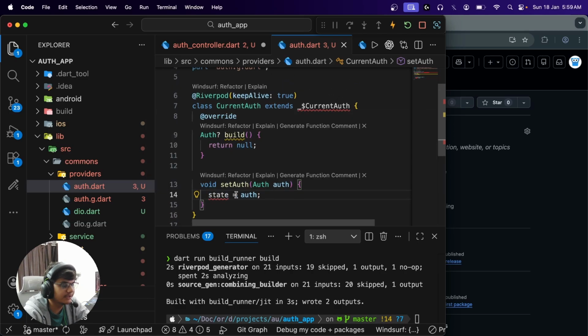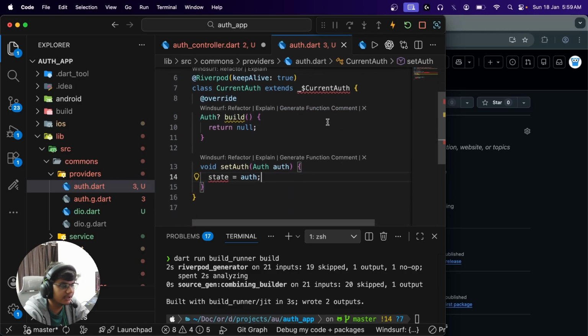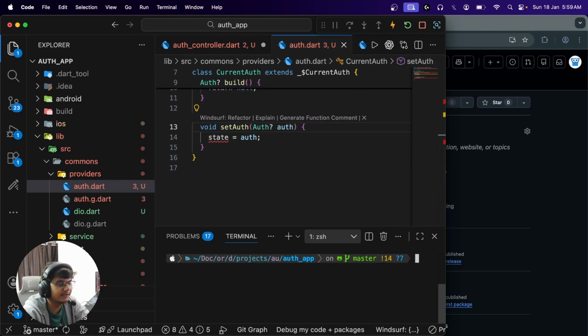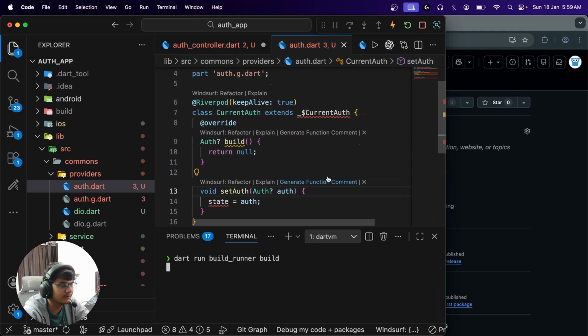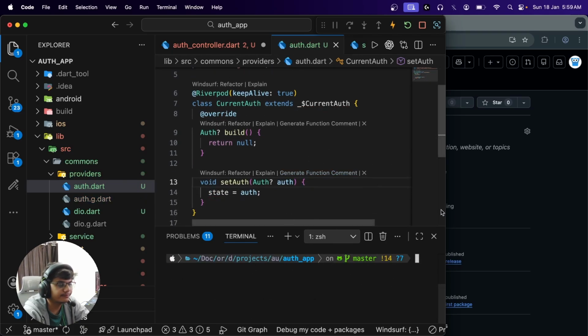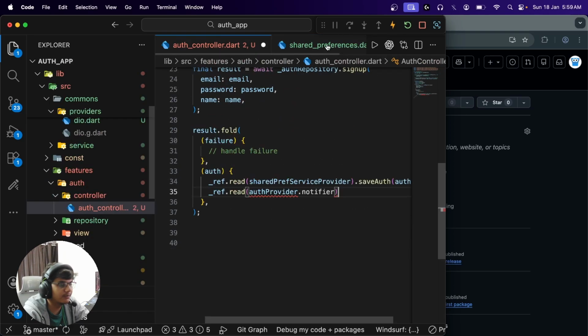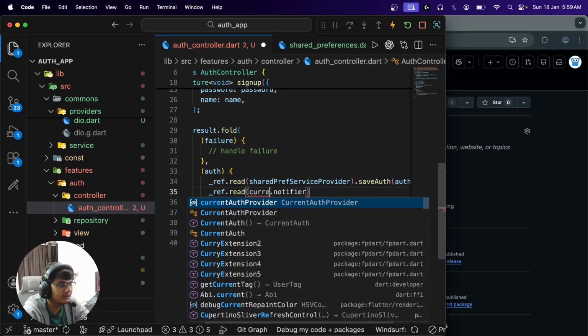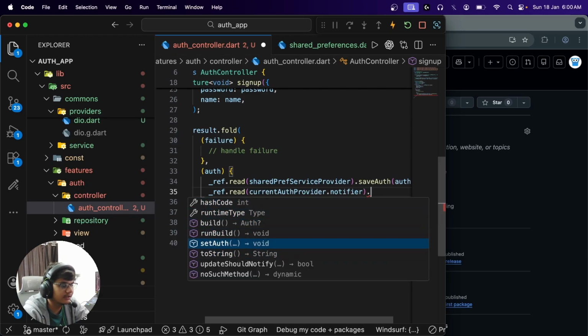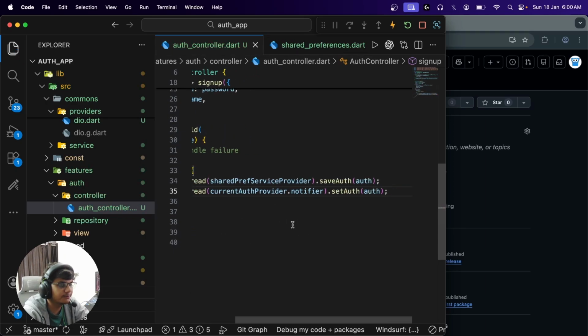Sweet. Okay, undefined name state does not exist. That's fine. This will exist once we run our generator once again. And again, this can be nullable, so that whenever we log out, we'll set this to null, and we will go back to the login pages once again. Again, this will all make sense once we have this built. Sweet. Now what we can do is read the current auth provider. Now we can access the notifier, and now we can say setAuth and pass in the auth.